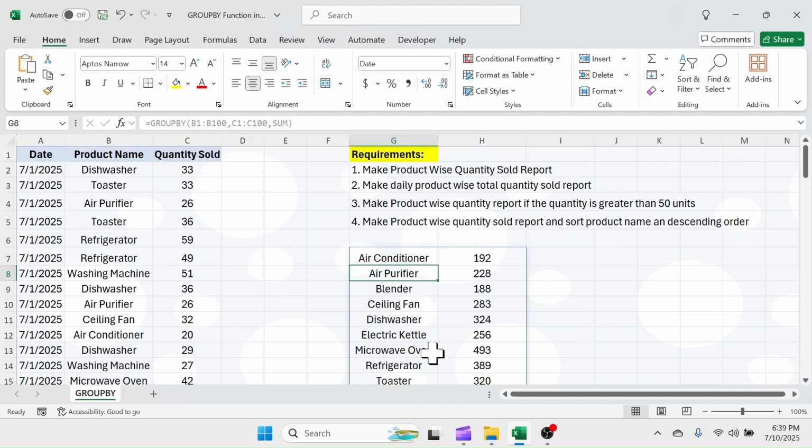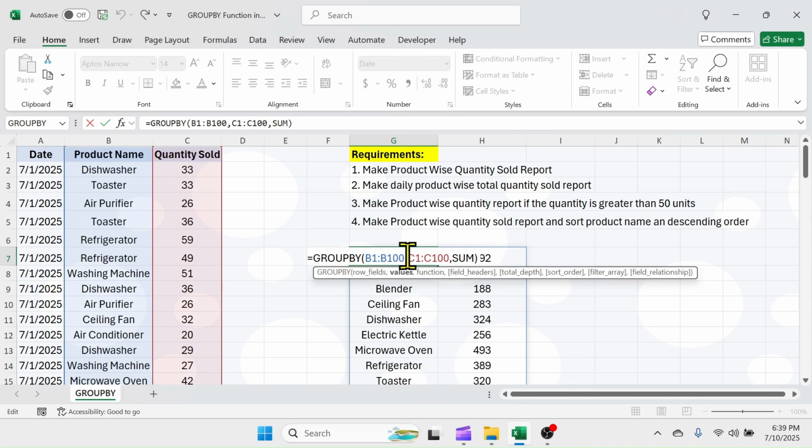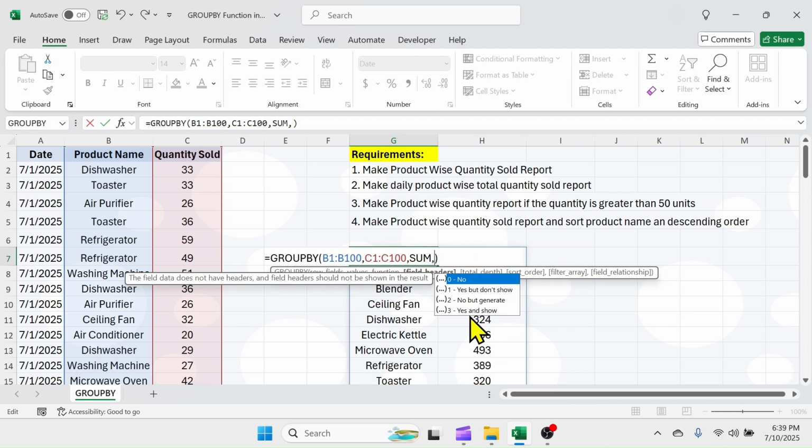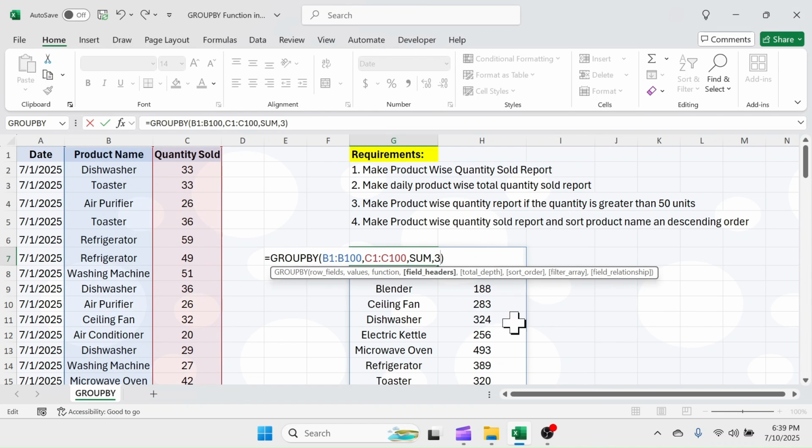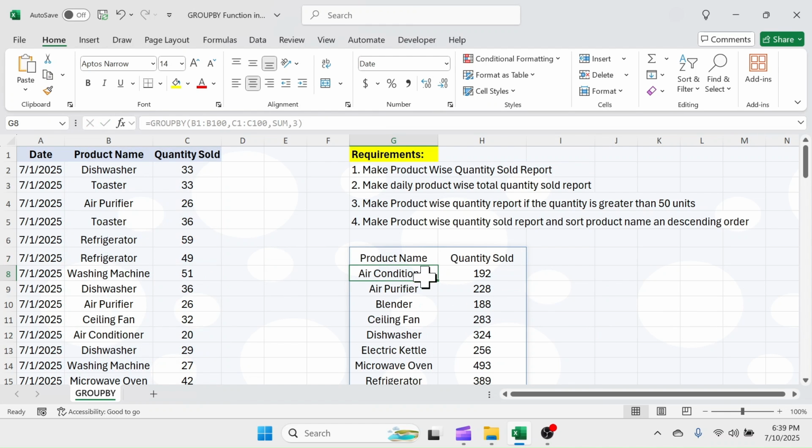However, this report lacks one thing. That is, the column header is missing. To display the column headers, use the 4th parameter of the function, which is the field headers. Double-click on the formula. Before the closing bracket, put a comma, then choose this Yes and Show option. Press Enter. The report is created with the column headers.